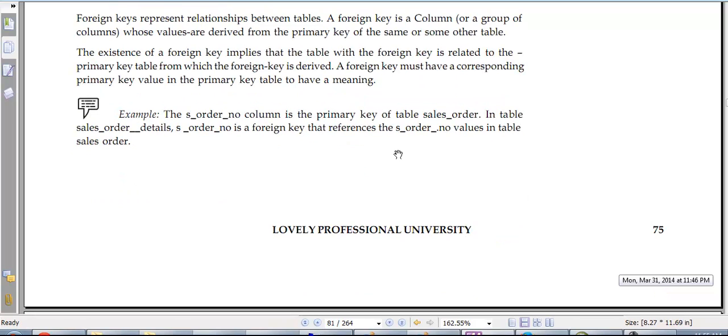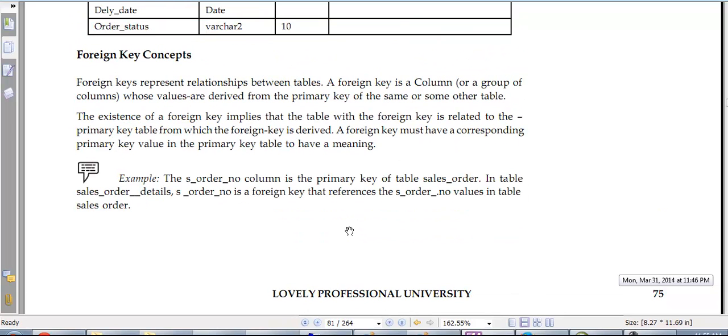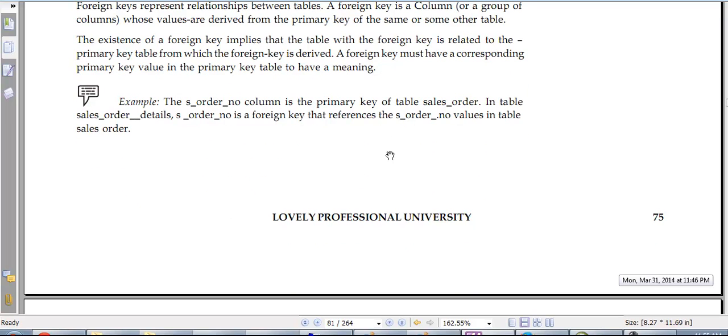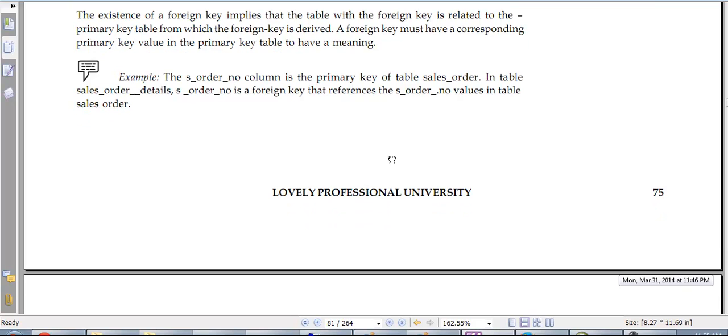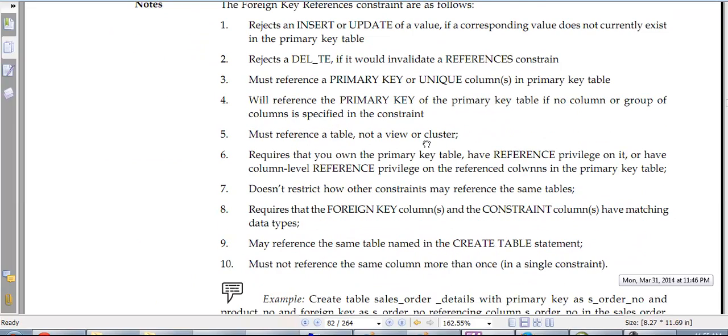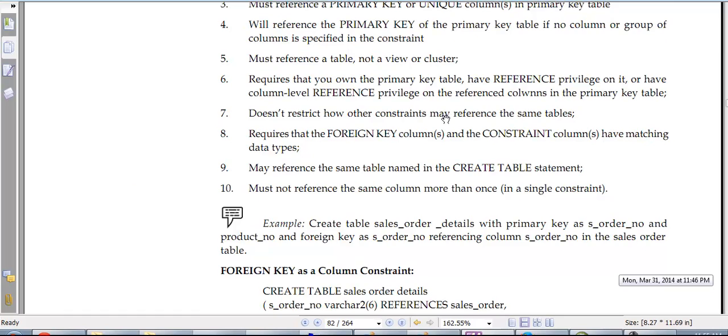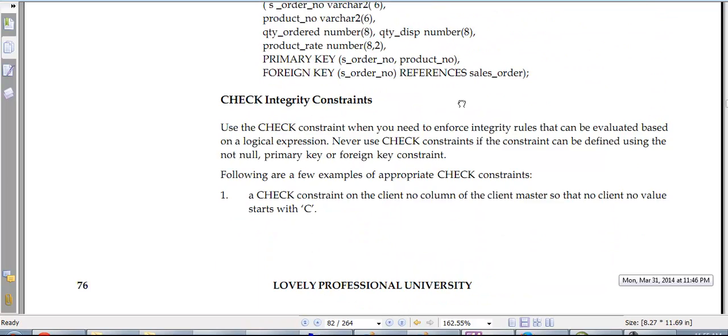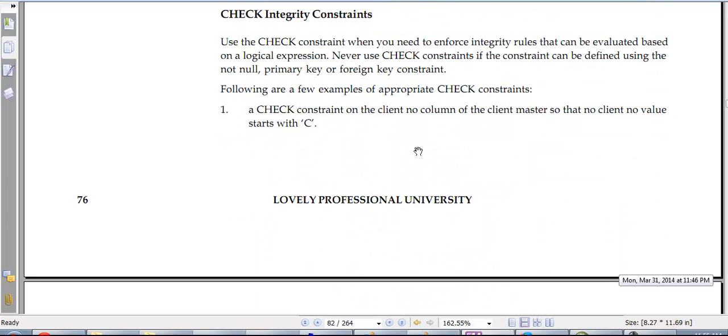So, the foreign key concept. A foreign key represents a relationship between tables. A foreign key is a column or a group of columns whose values are derived from the primary key or unique key of another table. The existence of a foreign key implies that the table with the foreign key is related to the primary table from which the foreign key is derived. The foreign key must have a corresponding primary key in the primary table to have meaningful data. The foreign key reference rejects an insert or update of a value if it has no corresponding value. And then check integrity constraints.